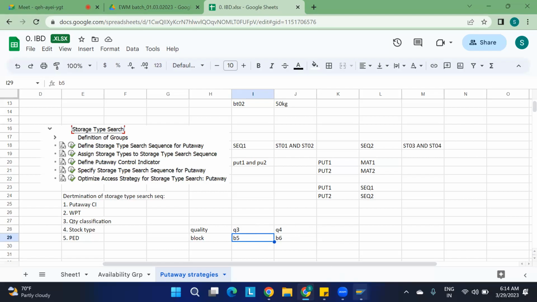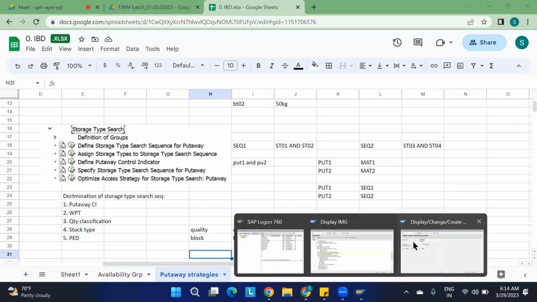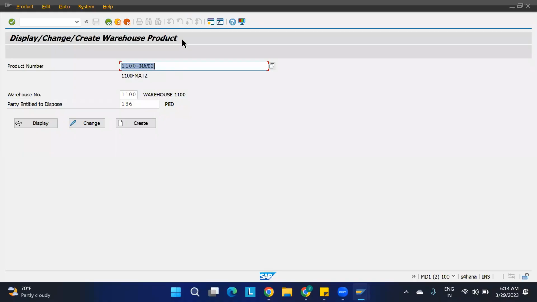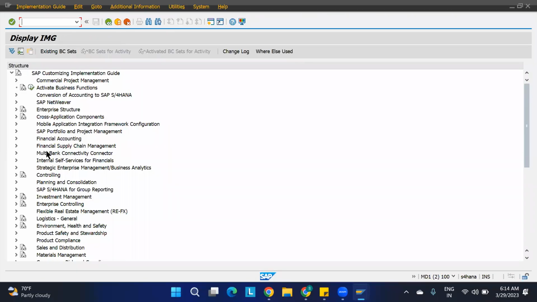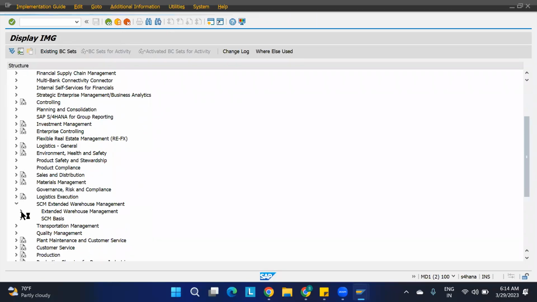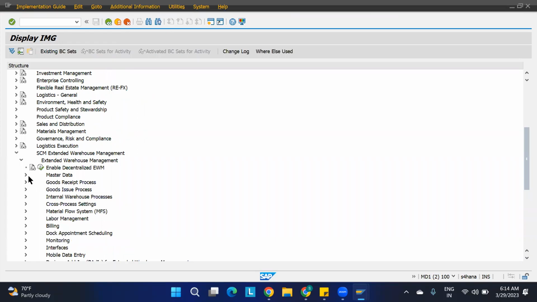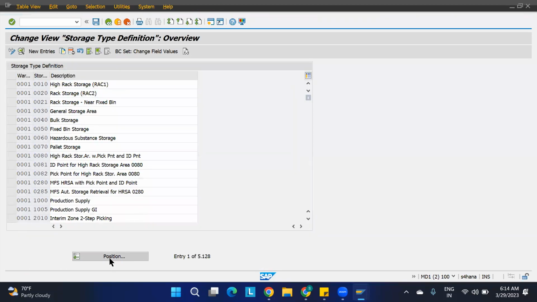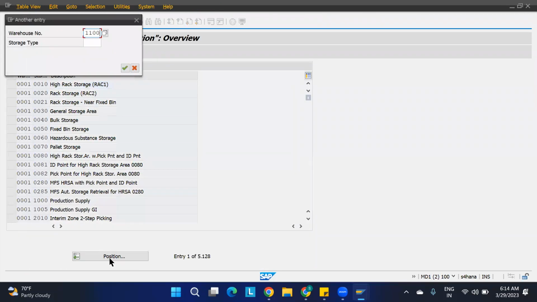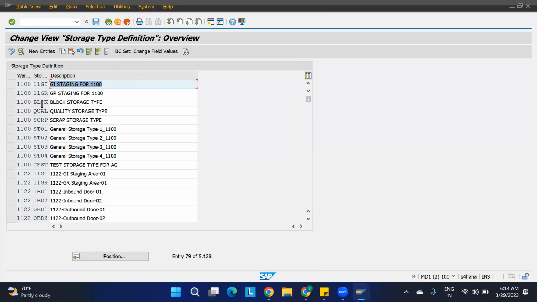How are we going to do it? Anyway, we have 2 different storage types here, for the quality and the block. We will check that. SPRO, IMG, SCM EWM, extended warehouse management. Here, go to master data, storage type. Just check for the quality and block. Here, 1100. See here, the block storage type is there, the quality storage type is there.